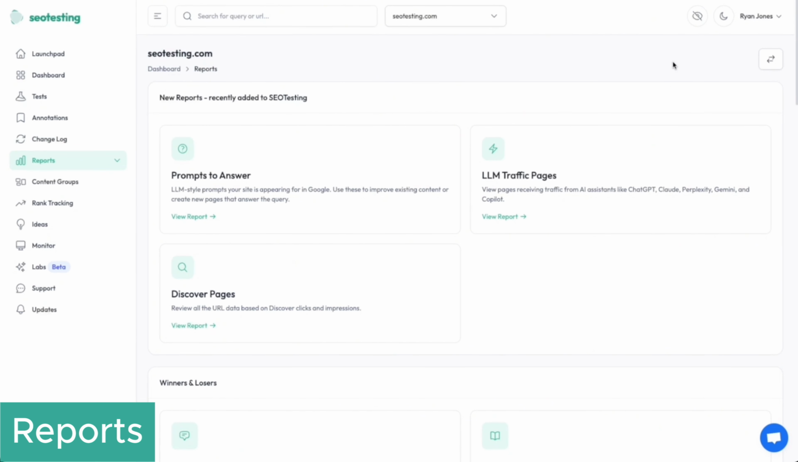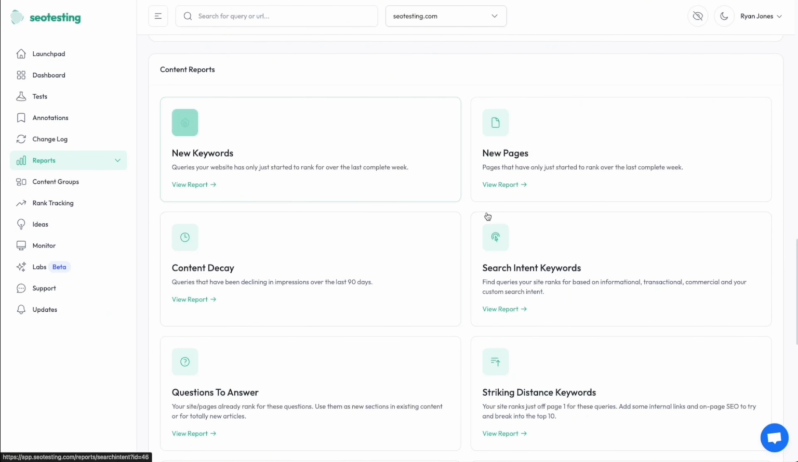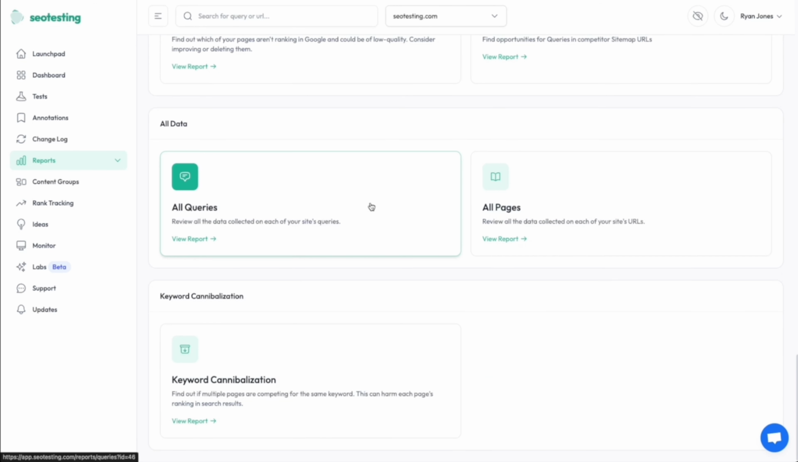On the Reports tab, you can see lots of easy-to-use reports based on Google Search Console data. These will help you find SEO test ideas, quick wins within your site's search performance data, report on monthly performance to management or stakeholders, or spot issues with your site. For example, these reports can help you find opportunities to improve your click-through rate, and these reports can help you find different content ideas or new content to work on. The All Queries and All Pages reports are also available in this section, as well as the Keyword Cannibalization report to find out where multiple pages on your site are trying to rank for the same keywords.